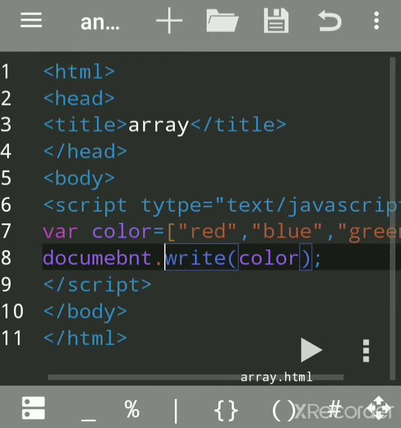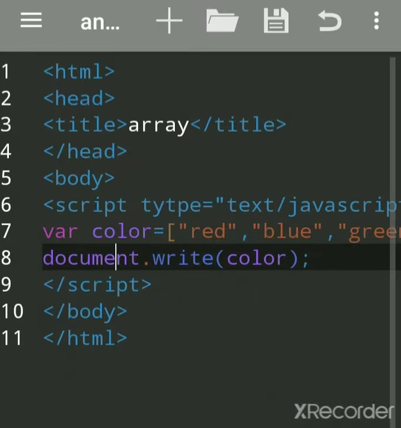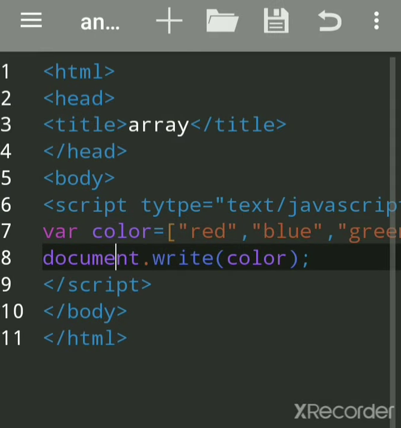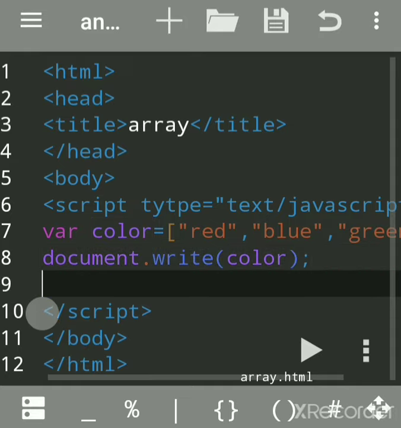So we'll print now. Here there was a spelling mistake, so it was not printing. So we got all three answers. See, red, blue, green, and if you want a new line, then use br. Now this is an array of strings, meaning characters. If you want to store numbers, then you can store numbers also.